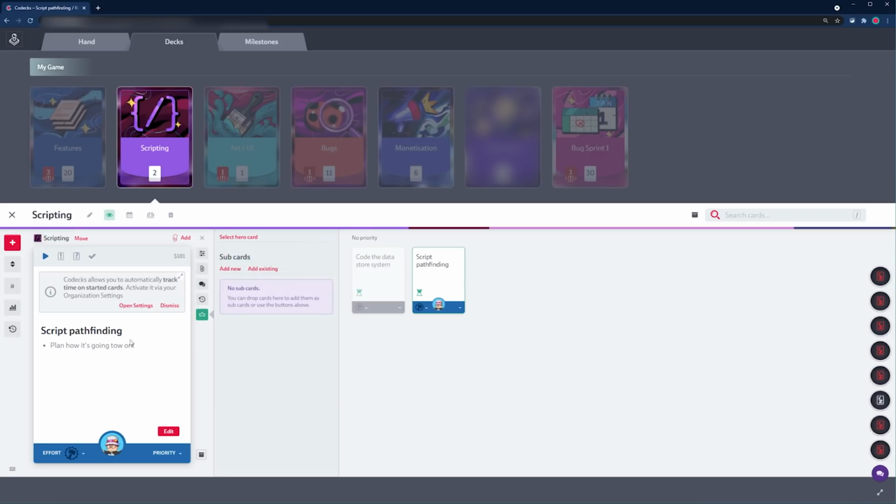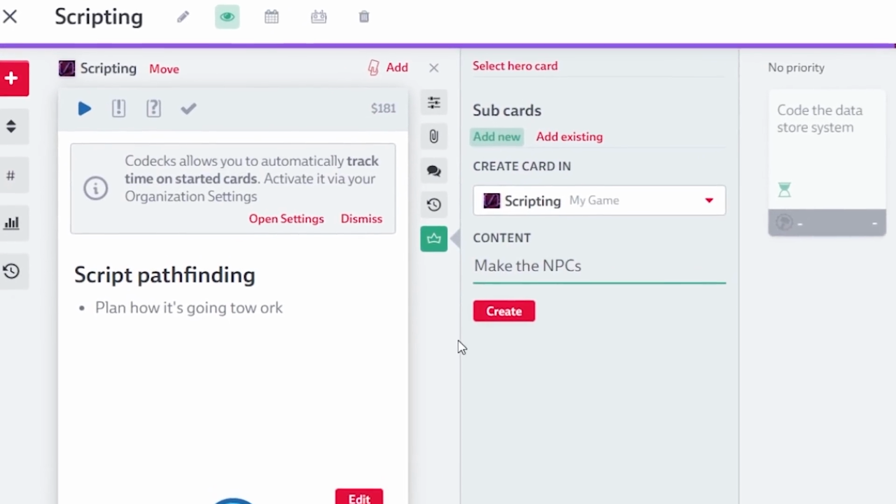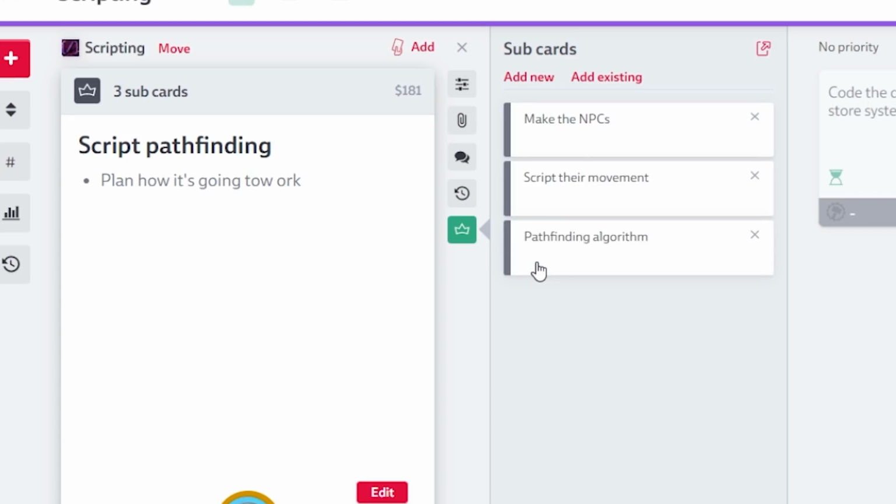And that's why it's just really awesome, because you can block cards if you're stuck, and you can also have sub cards. So if you're planning a big feature and you want to break it down into smaller tasks, then you can create sub cards. So for your pathfinding, you could maybe add one card where you firstly got to make the NPCs, and then the second one could be you script their movement, and once you've done that, then you start making a pathfinding algorithm, right? So you can break the tasks down into subtasks, and that helps you to get more work done and just helps you plan all your tasks out better, and it helps you stay productive.